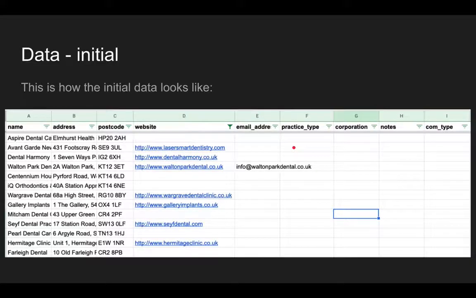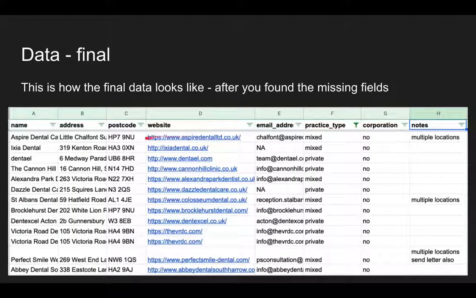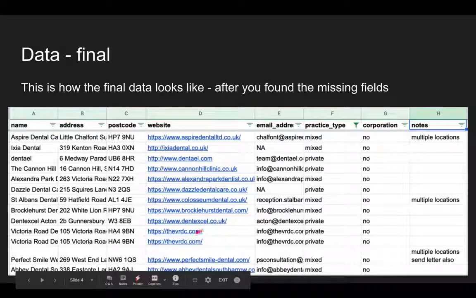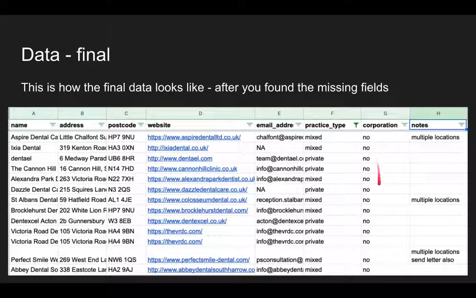After the work, that's how it should look. We have all the fields here. If the website is missing, we're going to find out the website, find out the address, practice type, and fill up these fields here as well.